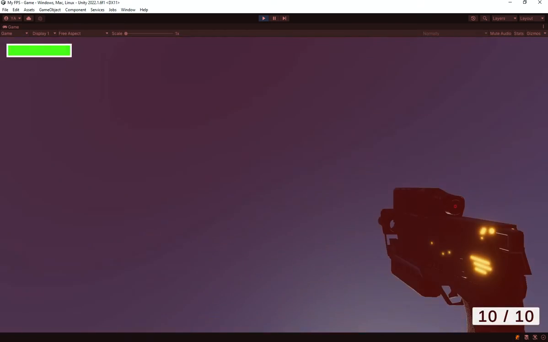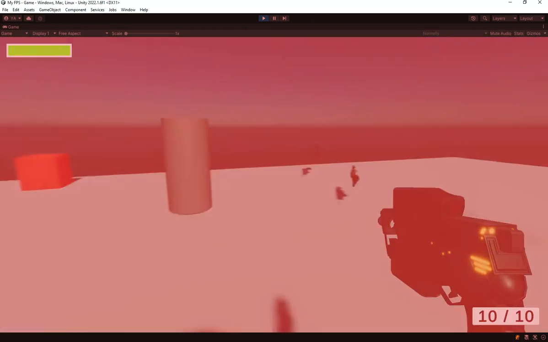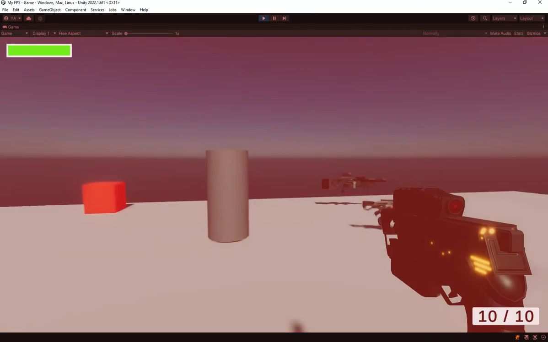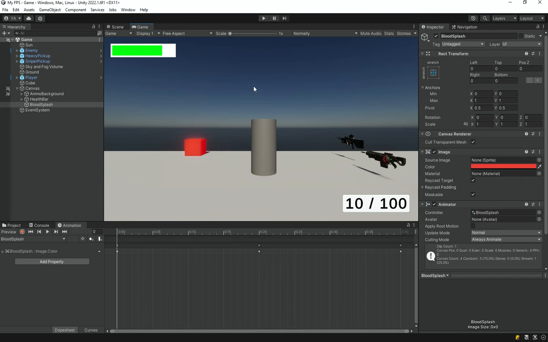And yeah, you can see that it is continuously playing. So now we need to program it to play at the correct point in time, when we actually get damaged. And that actually happens to be amazingly simple. It's as simple as it could be.